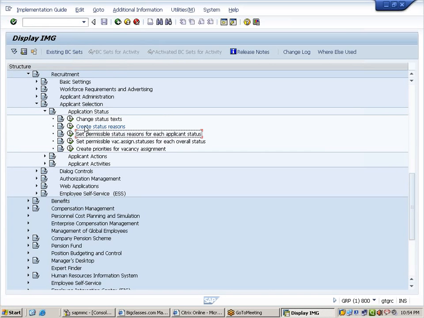Venkat, I have a question. This entry which we made, like the reasons, only a functional person would be able to make, right? The end user or the person who is actually doing the recruitment is not having access. No, they can just use them. That's it. Okay. In the front end, they can use them. If they want to create anything, they have to come here and add, provided they have access to SPRO.